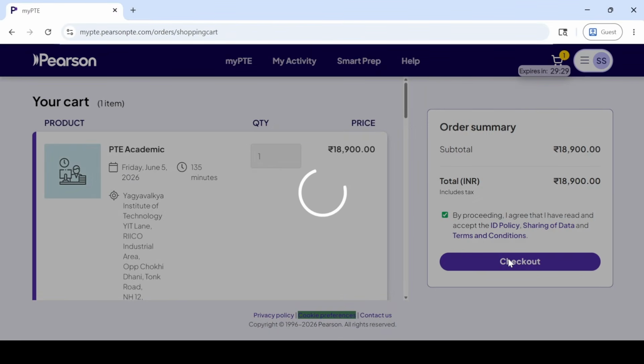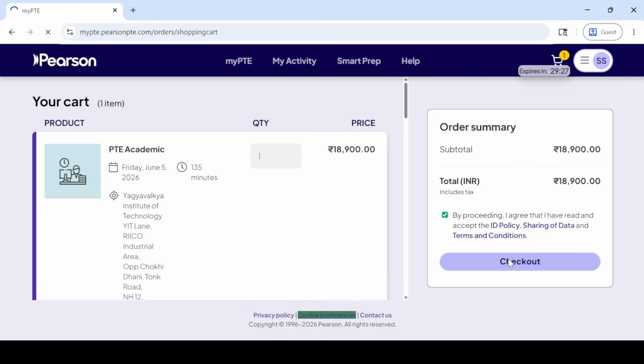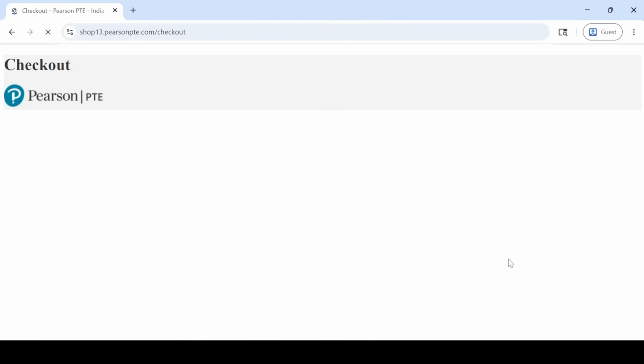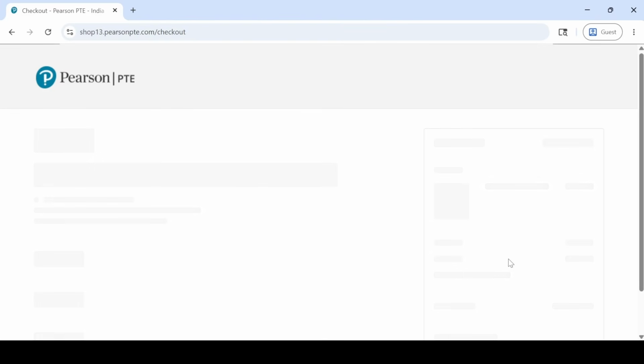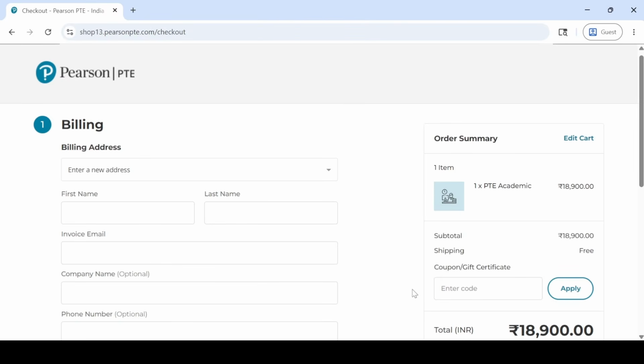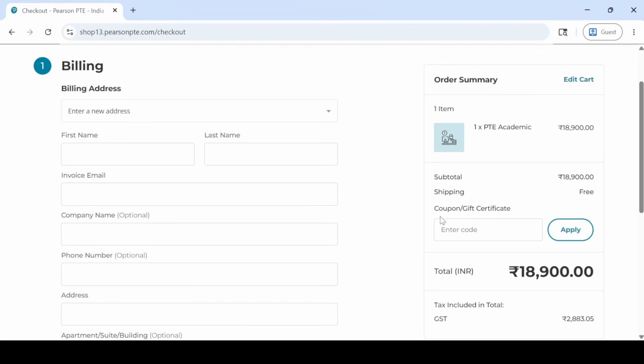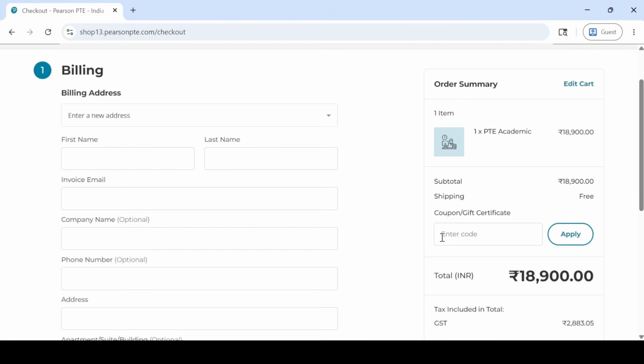You will have 30 minutes to complete your booking process. Here you have an option of putting your voucher. Now voucher is basically a PTE voucher which gives you additional discount. That means you don't have to pay the full price. Here you can see it's 18,900. With the voucher you can book the PTE in a lesser amount. Let me show you how.